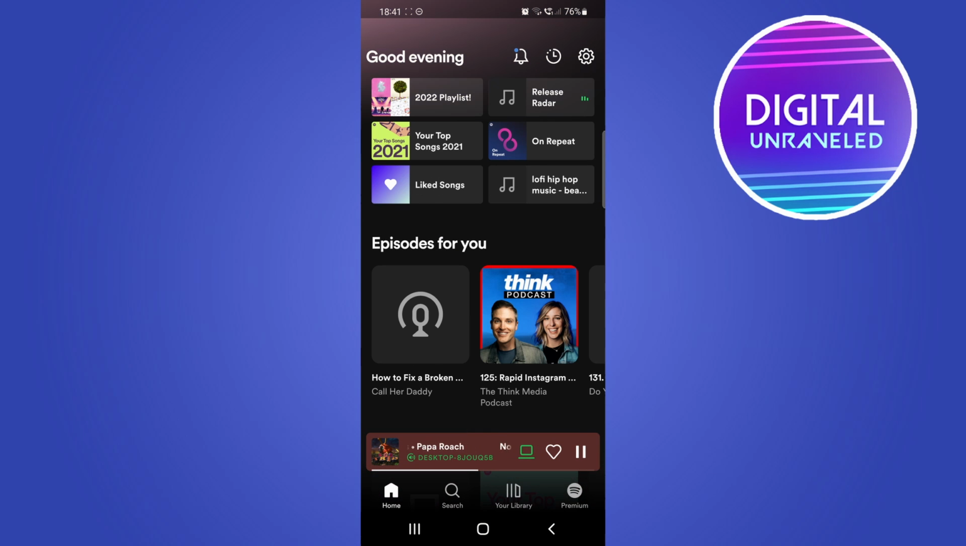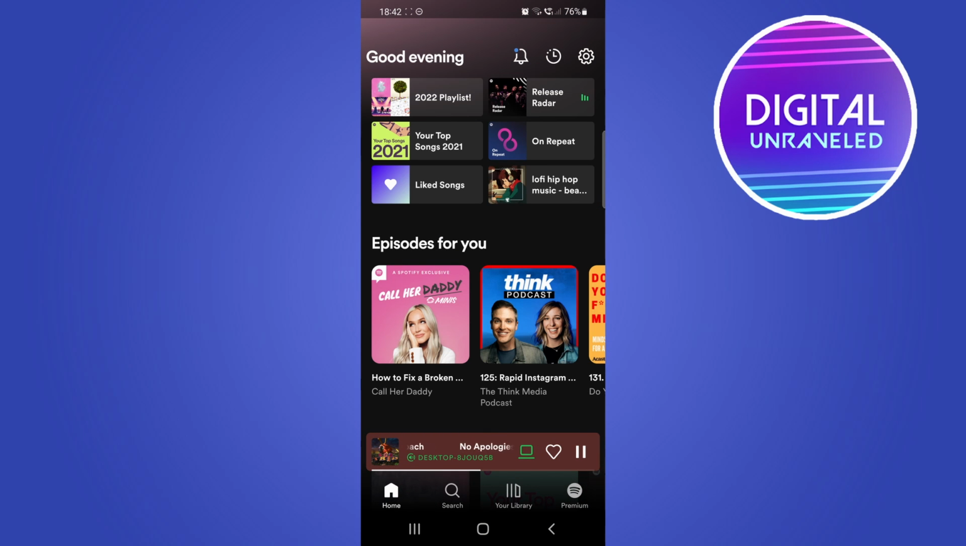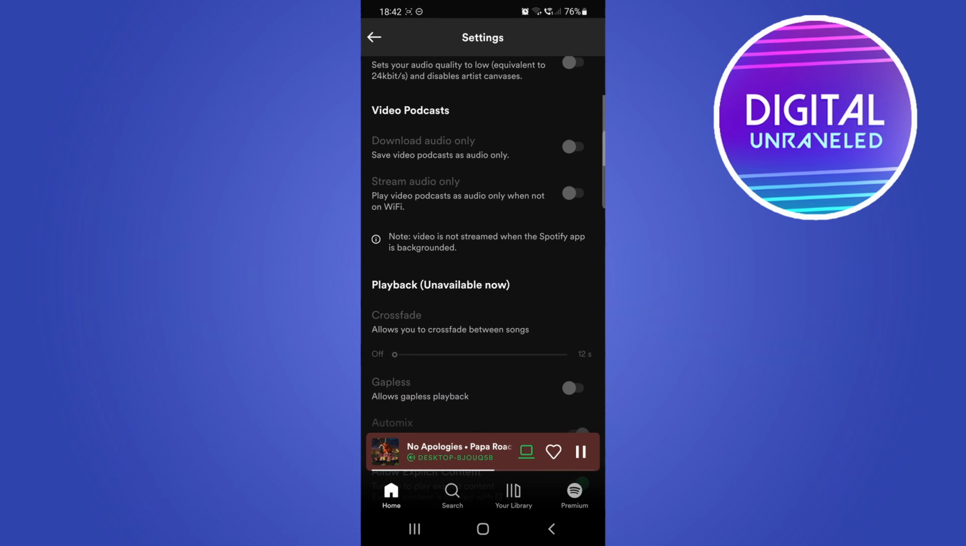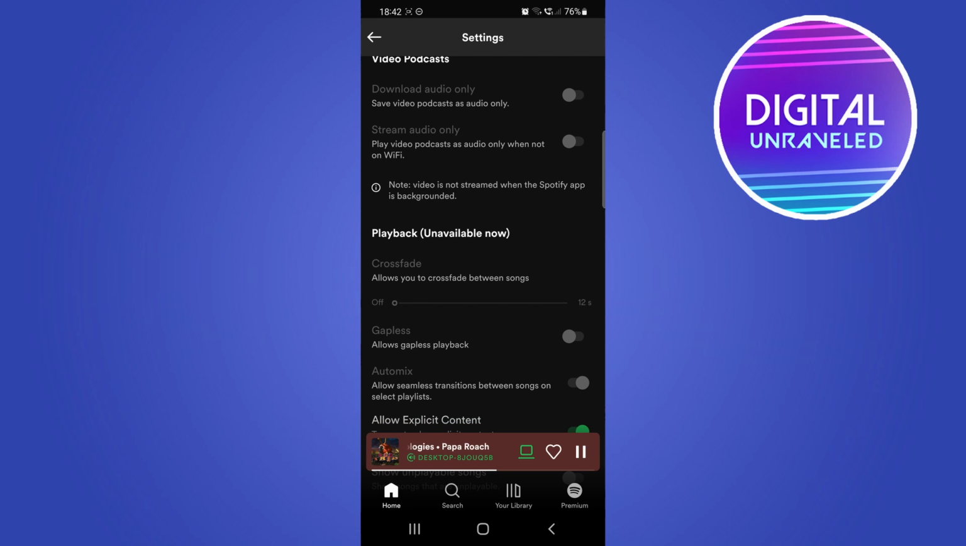Once you're on the Spotify homepage, you want to tap on the settings gear cog at the top right hand corner. Once you're on your settings page, you just want to scroll down a bit until you see playback. It's right over here. Now, if it's grayed out like this, that means you're playing Spotify on another device.